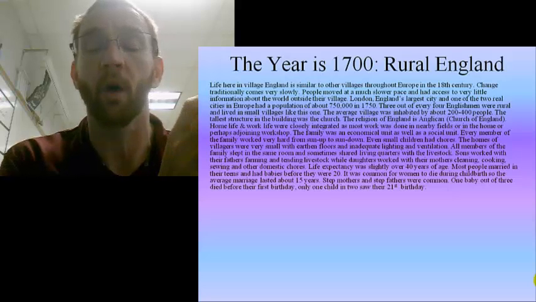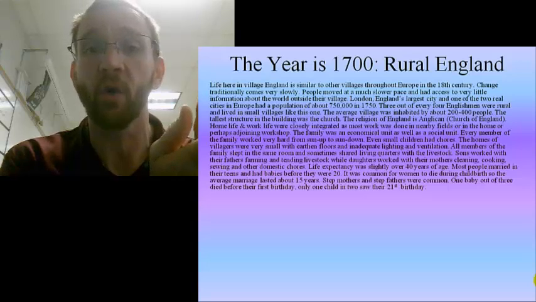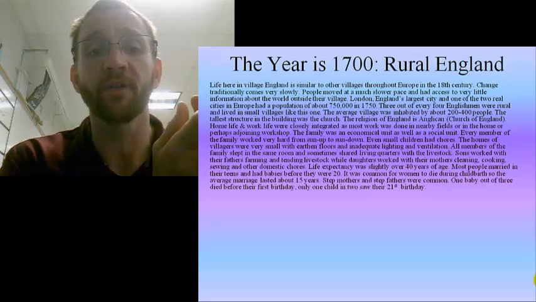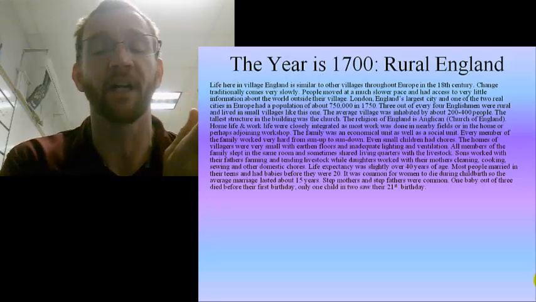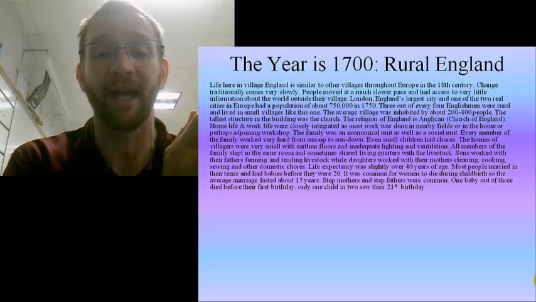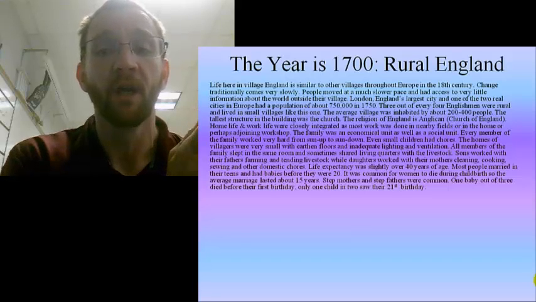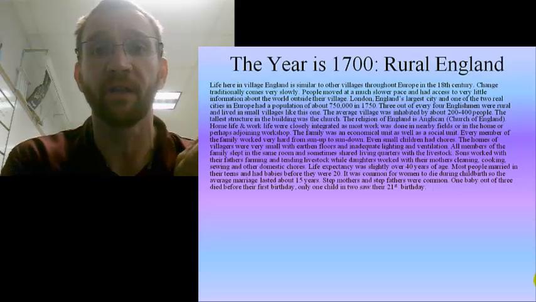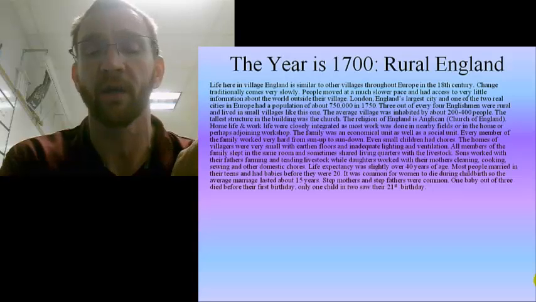Everybody in the family had to work really hard from sun up to sundown. Small children even had chores. The homes of villagers were very small. They had earth floors. They had very little lighting and very little ventilation. Pretty nasty places. All members of the family slept in the same room, and sometimes they even shared living quarters with their livestock. Sons worked with their fathers, farming and tending their livestock, while their daughters worked with their mothers, cleaning, cooking, sewing, and doing other domestic things inside the home.